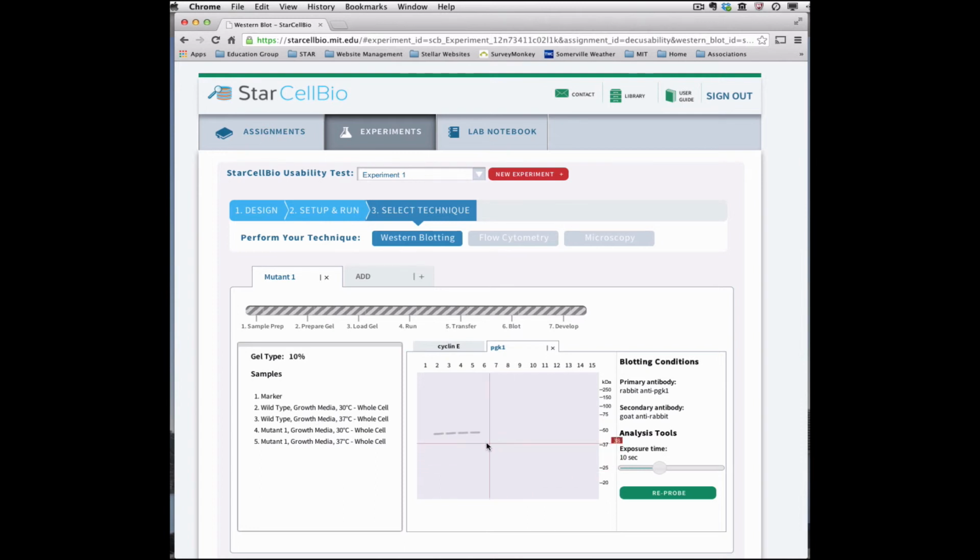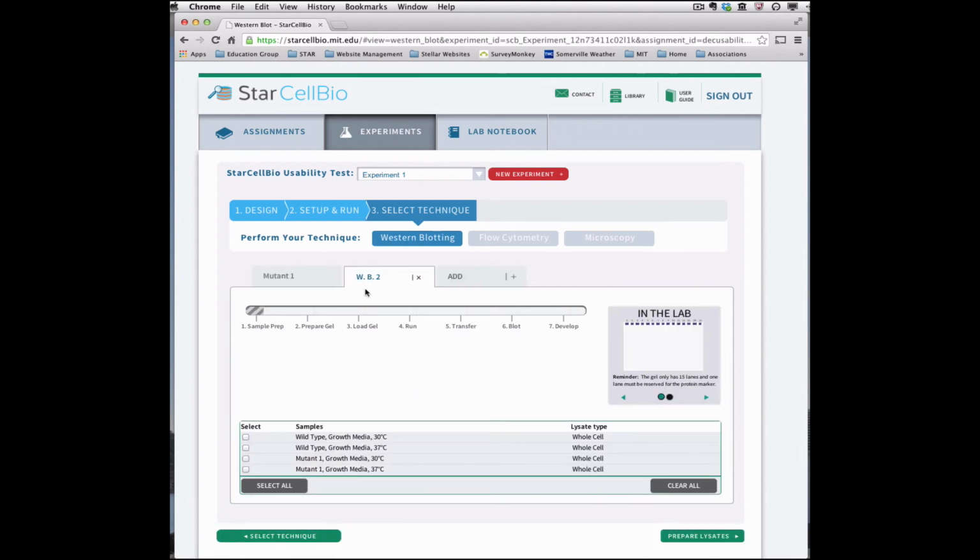To measure the size of the proteins represented in the bands on your Western blot, hover your cursor over the band that you would like to measure. Using the sizes of the proteins in the marker as a reference, the protein size represented by the band will be displayed in the red box on the right. To run a second Western blot using the same samples generated on the experiment setup page, click Add. A second Western blotting experimental technique will be added.